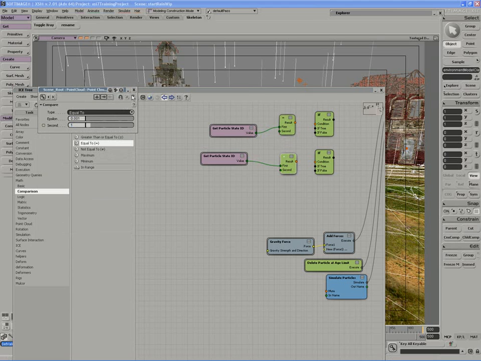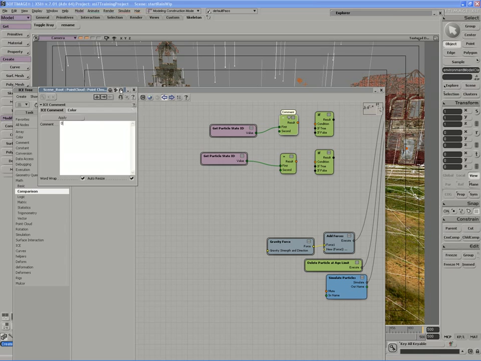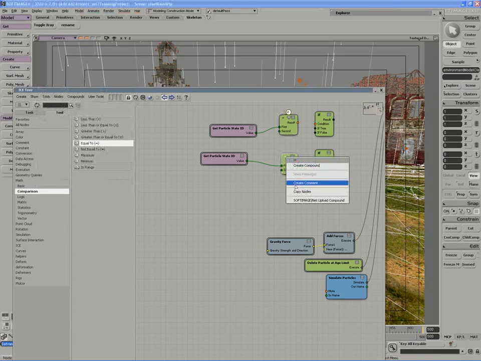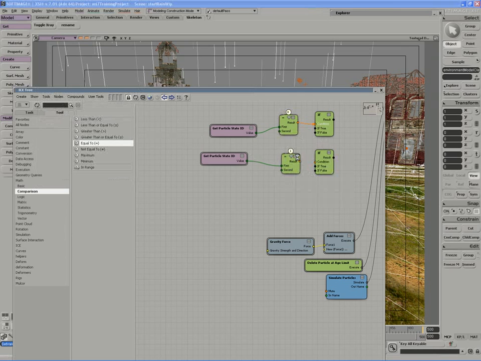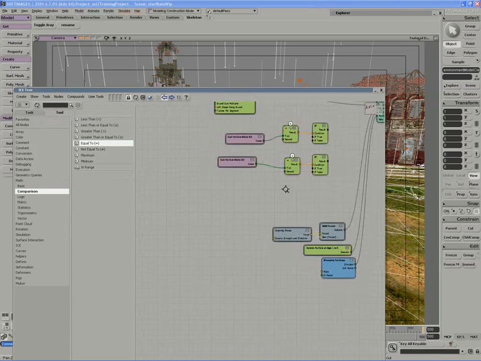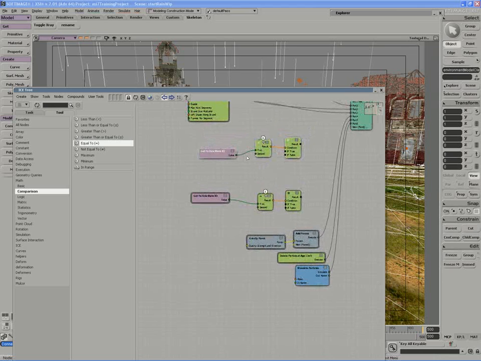It might be a good idea to just put a little comment box in here so we know which one is which. So this would refer to state 1. Okay, so test for that, and we'll test for that, and then we'll execute if true or if false. So let's continue to build on these branches.